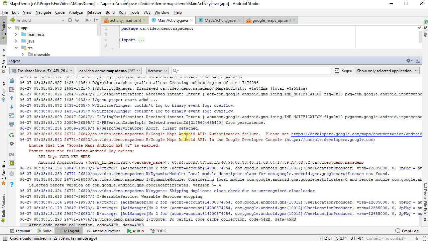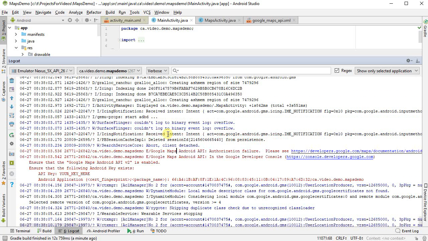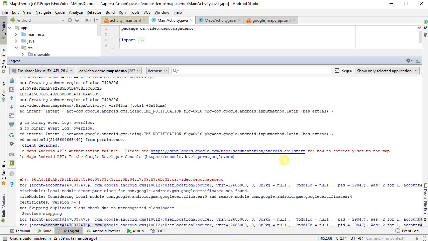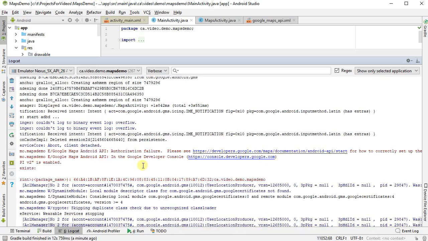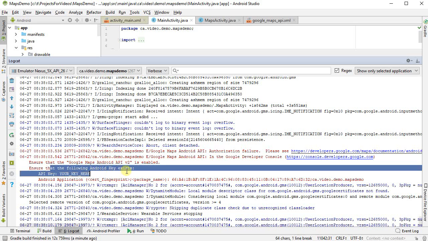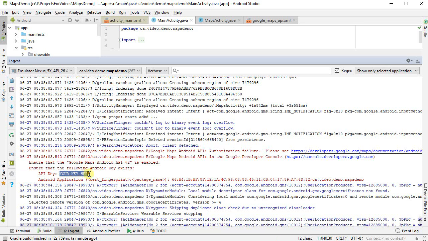Here we go, authorization failed. So there's something nice. Google API authorization failure. Please go to such and such for how to correctly set up the map, and so on. So that's the indication we'd get inside of logcat for a failure. And it tells me here, ensure that your API is enabled, ensure that the key exists. My API key currently is your cert. So that's it. We've got to change it.